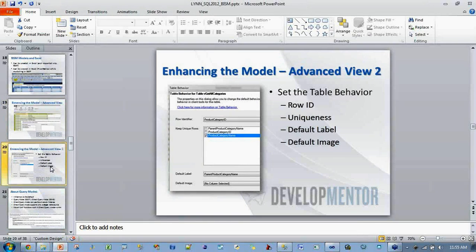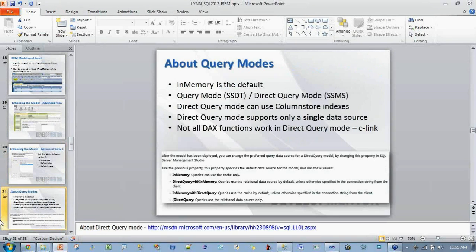And here's some more on the advanced view. You can set the table behavior, default image, and so on and so forth. I did mention query modes, which is really interesting, only on the server version, not on Power Pivot. And you're going to go by default with in-memory. If you use direct query, then make sure you read the docs, because notice I put some of the highlights there. Direct query can use the column store indices, of course makes underlying tables read-only. It supports a single data source, and not all the DAX functions work.